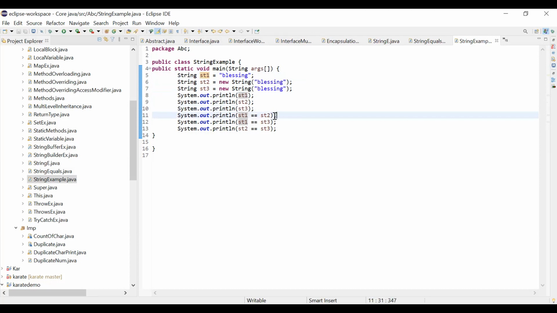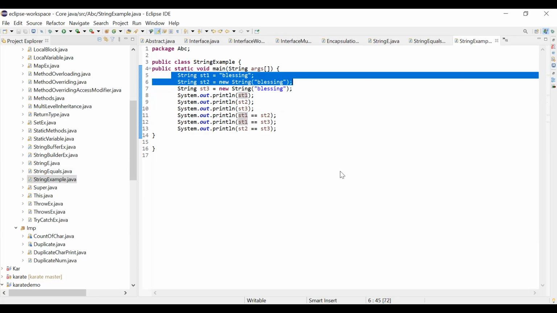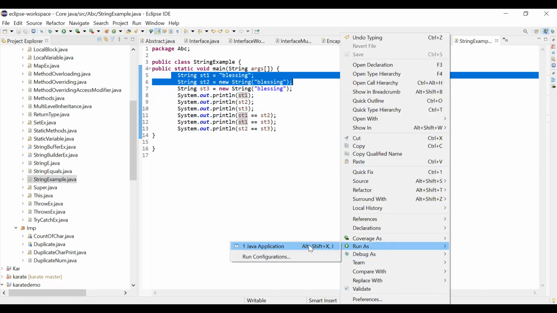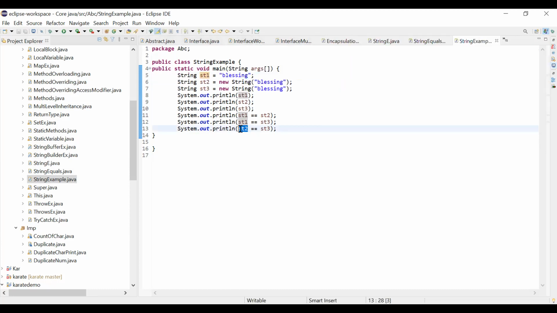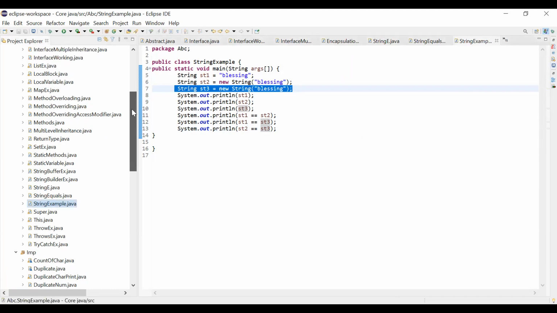Now st1 == st2, guys. Can anybody tell me? So obviously one string is stored in string constant pool, one is in heap memory. Obviously both memory will be different, that's why it is giving false. st1 == st3, no, again memory will be different. st2 which is blessing, st3 equal to blessing, here also new memory will be allocated for both. Okay, for both new memory will be allocated, guys, so that's why it is giving false, means memory are not same. So as of now we understood the string concept.